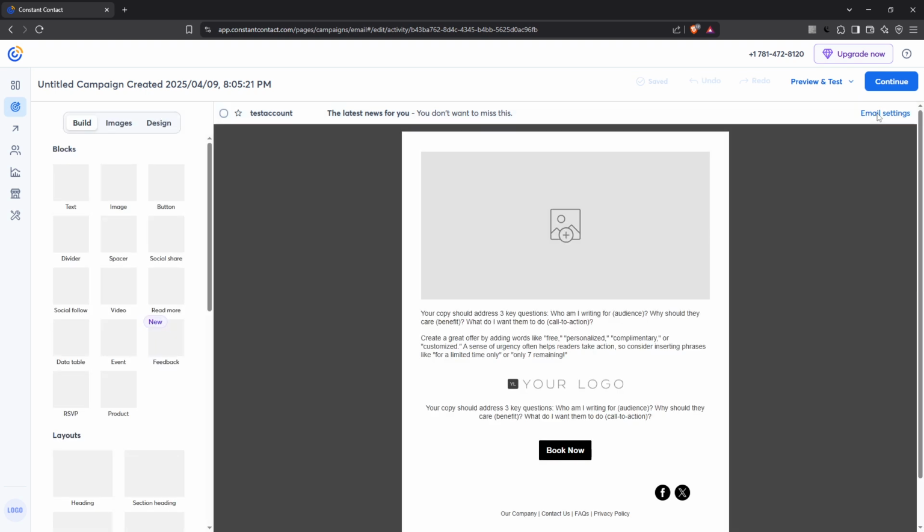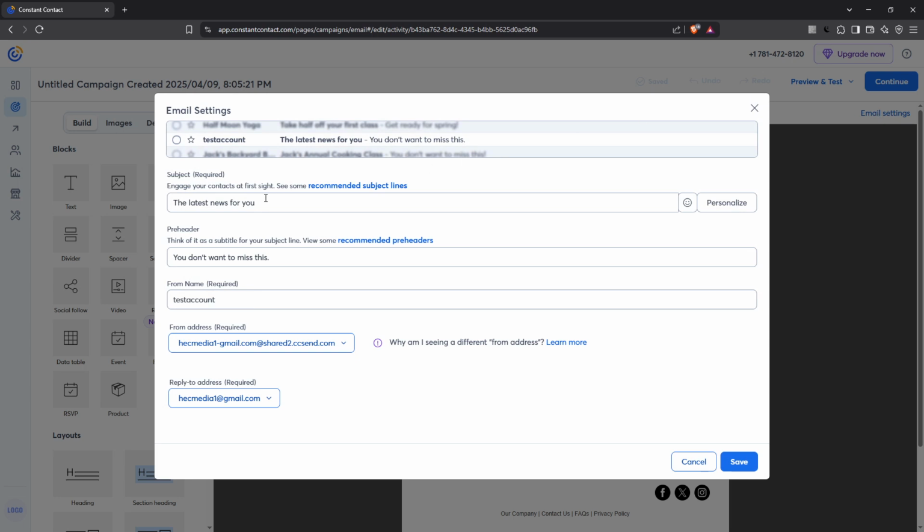Once you've accessed the email settings, focus on the subject line. Click directly into the subject text field. Here, you can freely modify the content to better suit your campaign's intentions. Remember, a compelling subject line is your opportunity to make a strong first impression, so make sure it clearly conveys the essence or value of your email.